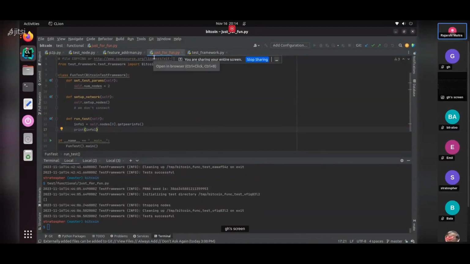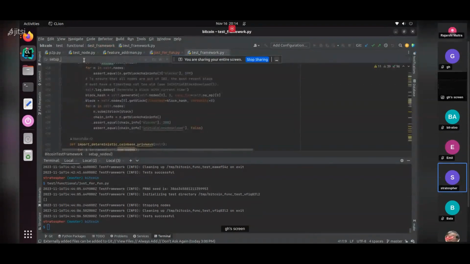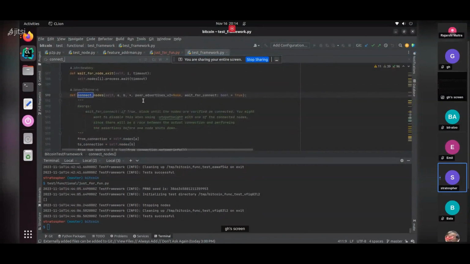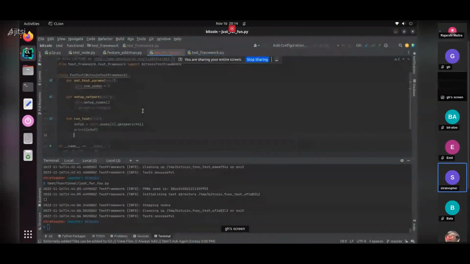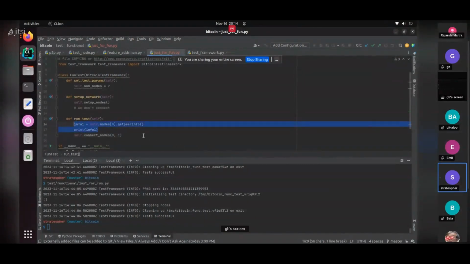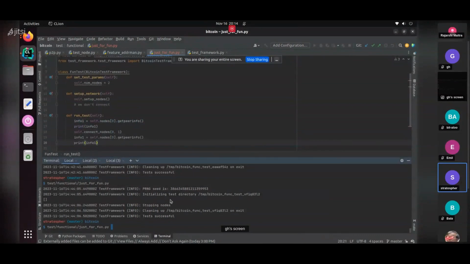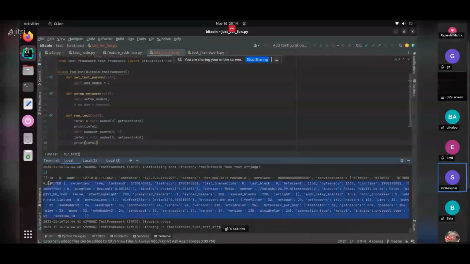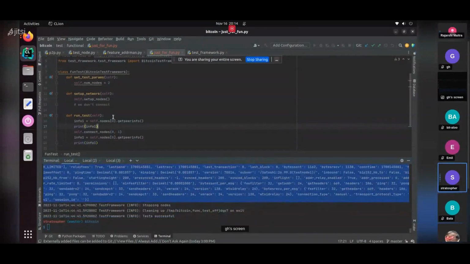If you want to connect, there's a function connect_nodes. So you would do self.connect_nodes(0, 1). And if you again print it, you'll see that this time it prints stuff. First time it was empty, second time it prints stuff. Feels so easy.